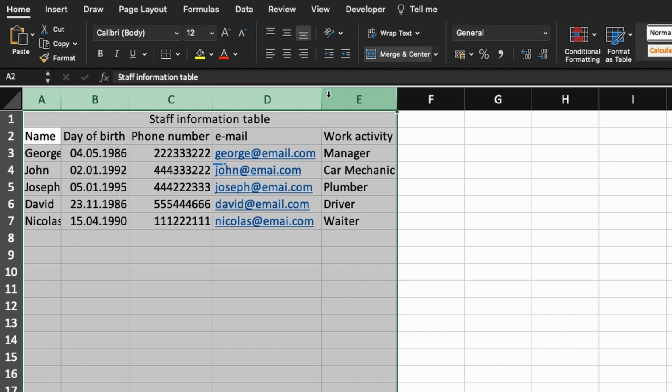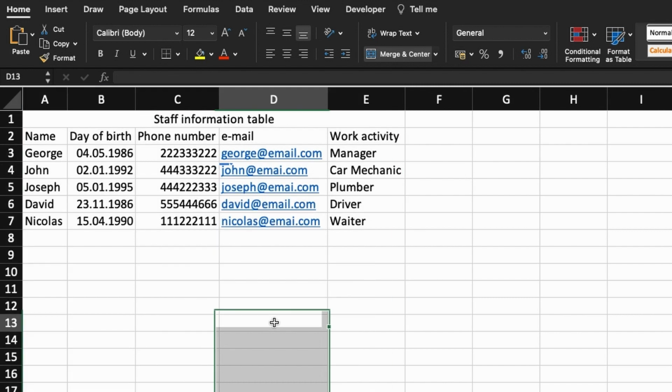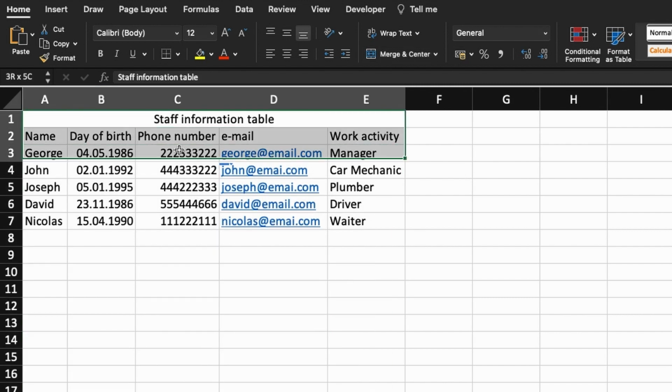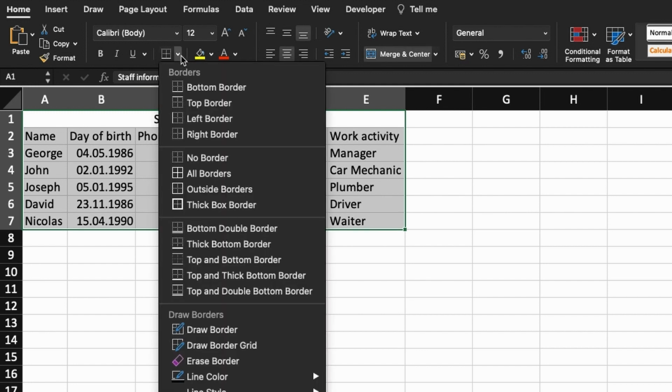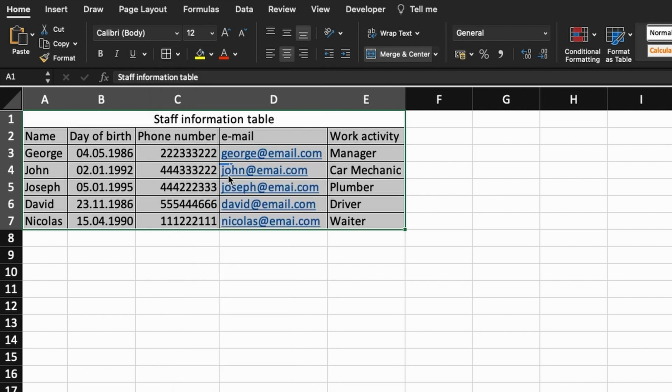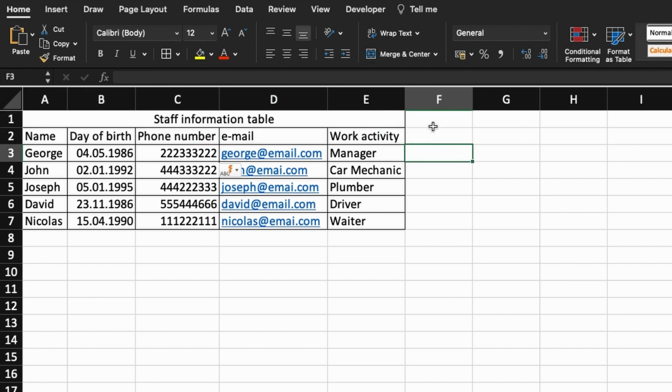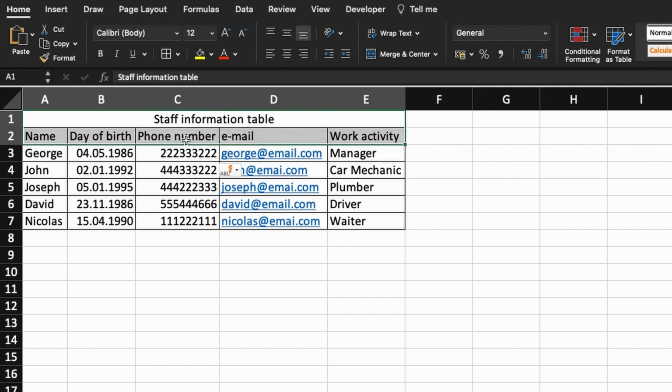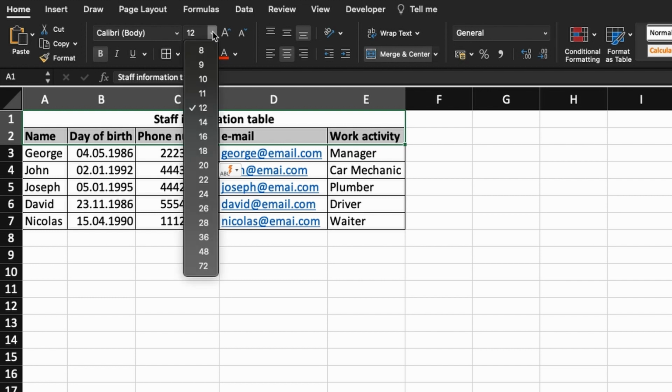But it doesn't look good, so let's edit it. I'm going to select the entire table and select a border for it. I select some cells and click on B to bold the text and then make the text bigger.